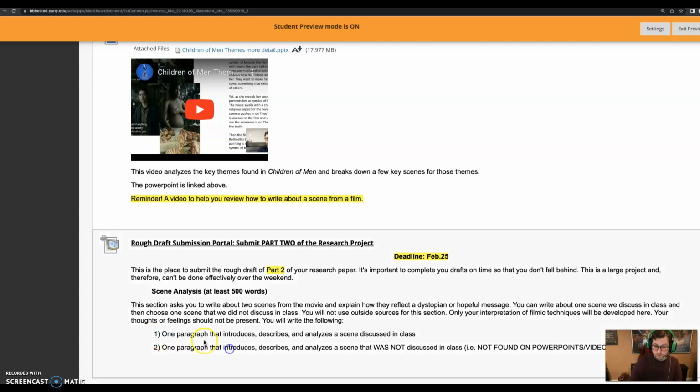When you get to 1 or 2, one paragraph analyzes a scene that was discussed in class, that can also include ones that you have written on. Okay? Analyze one that was not discussed in class. That means I want you to find one that is not mentioned in any of the PowerPoints. All right? But you can still have written about it. So, for example, a scene that is not discussed in any of the PowerPoints is the building scene, the scene at the end of the film.